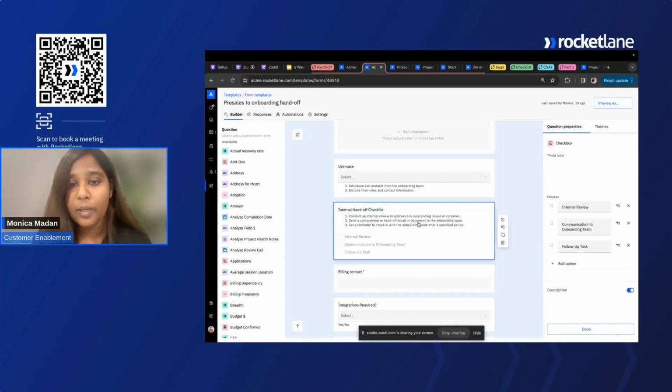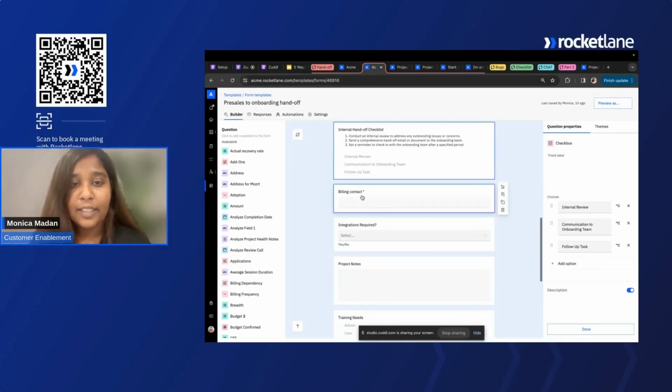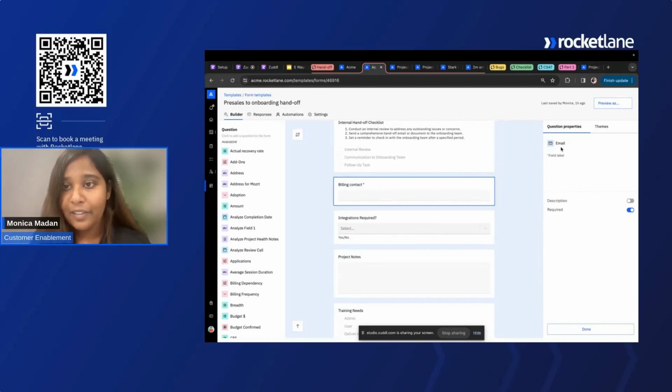And here is a quick example of how a checkbox field will look like. And you can see that it is given some information under descriptions, and that populates here. So anybody who's reading your field, if they need more context, you can add a description and let them know what they need to be filling up. So here that's done. And again, that's a billing contact, which is an email field.